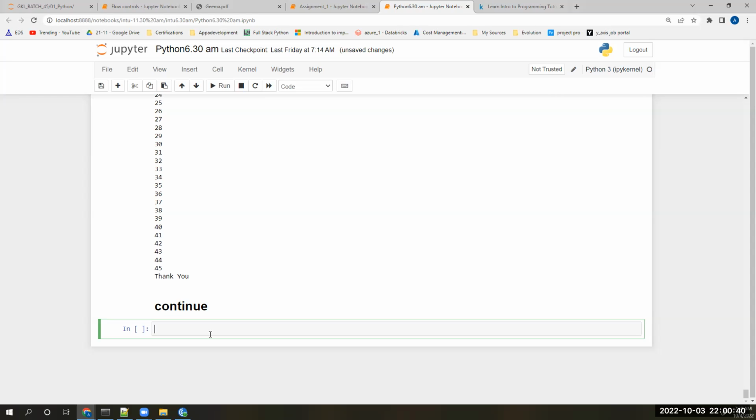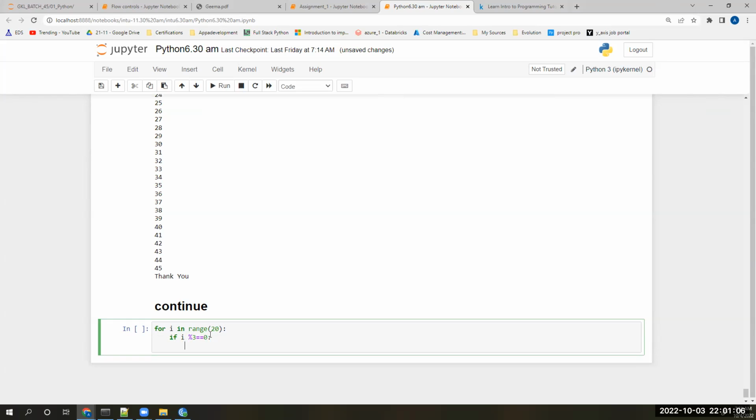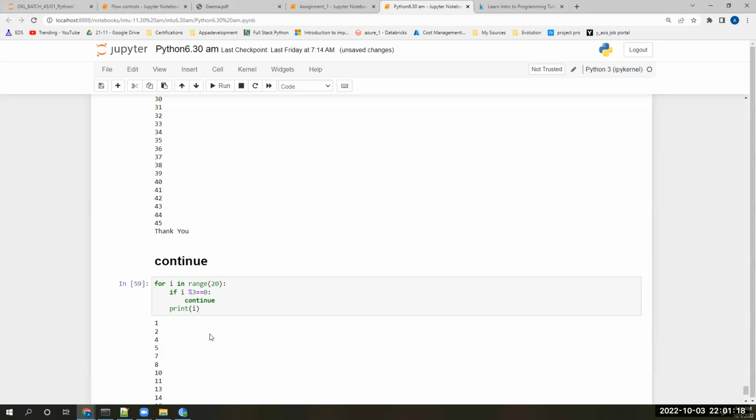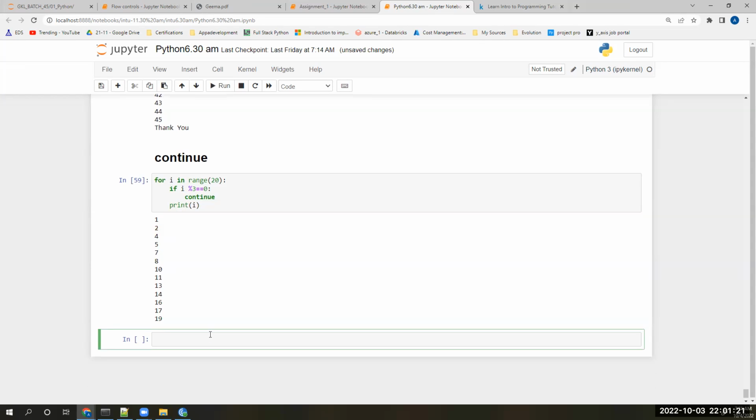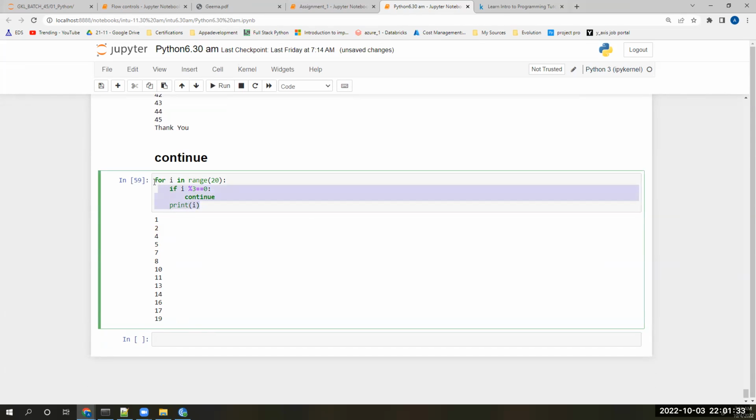Okay. When will we use continue? If a condition is met, and even if you want to complete the operation, for example, for i in range of 20. Okay. What happened here by using the continue? Without using continue, I will show you the result.